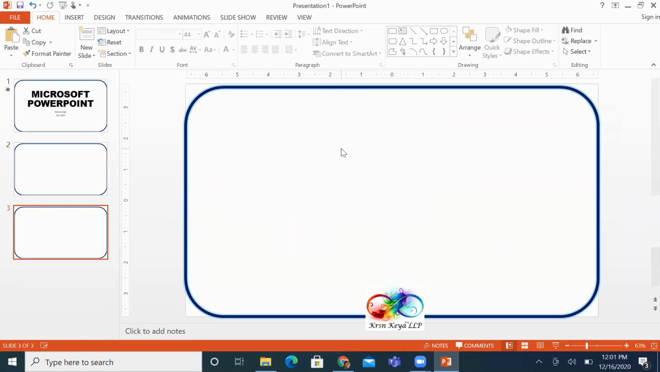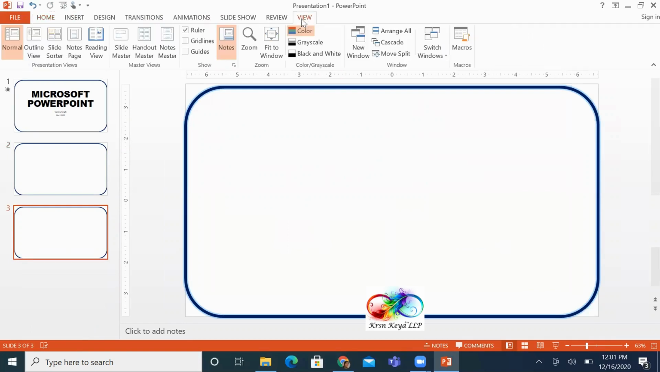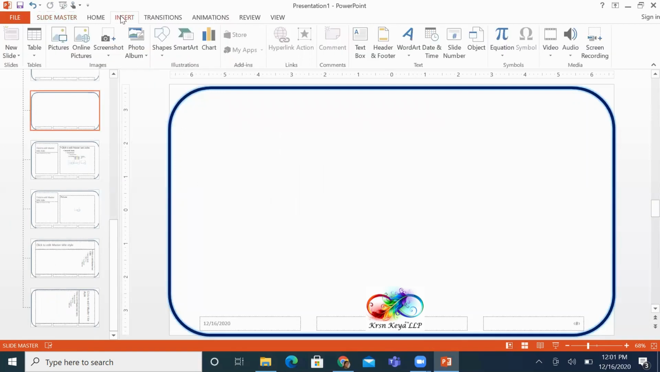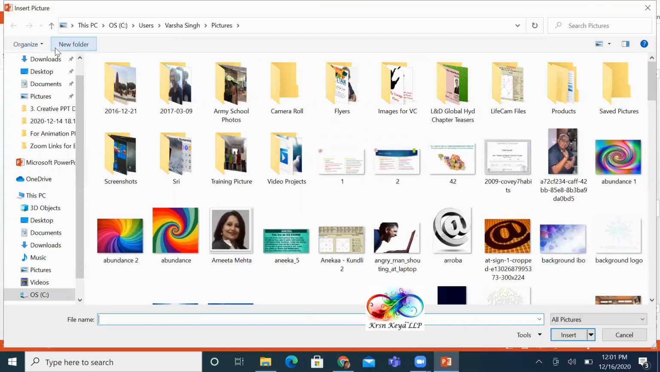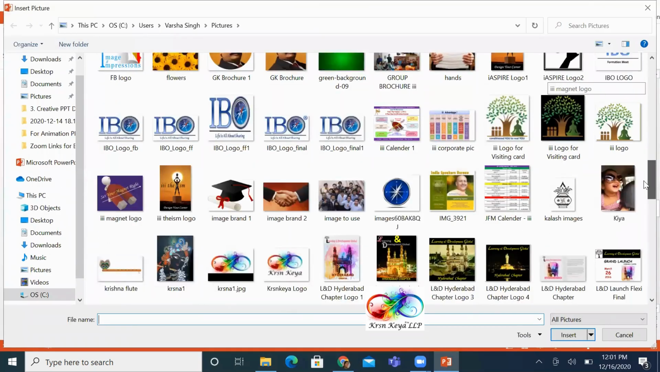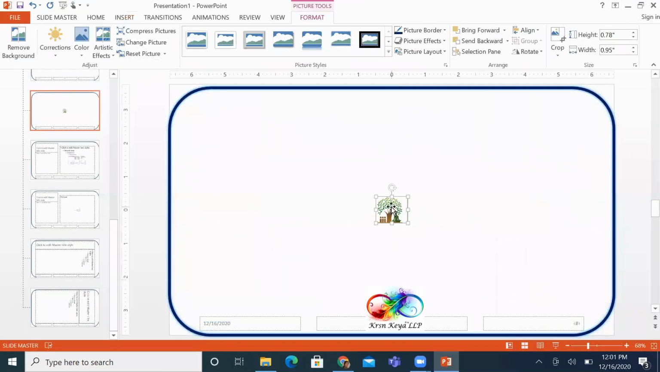Or any image, for example, I want to go again to the slide master, and I want to insert the logo of my company. So let me go and select the logo. Here I go down and the logo is here. Let's go on to the logo. Here I have which place I want. I want it to be here.